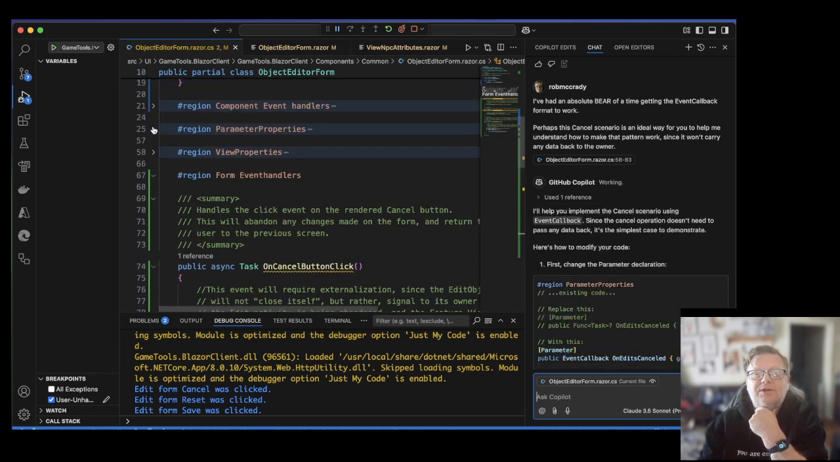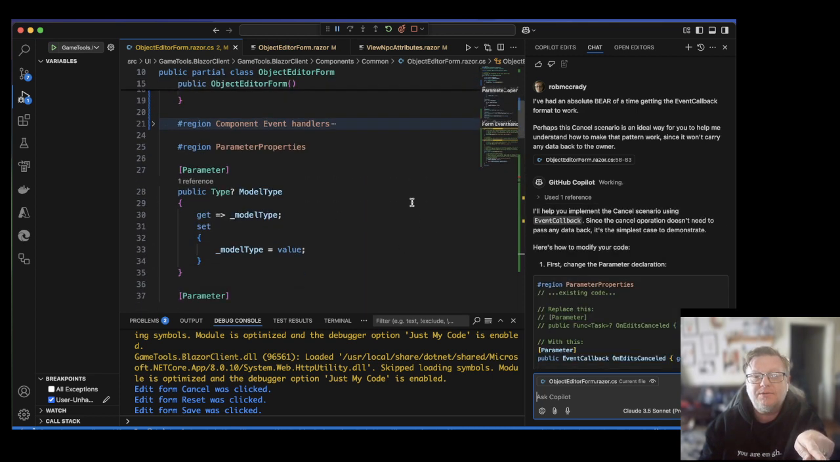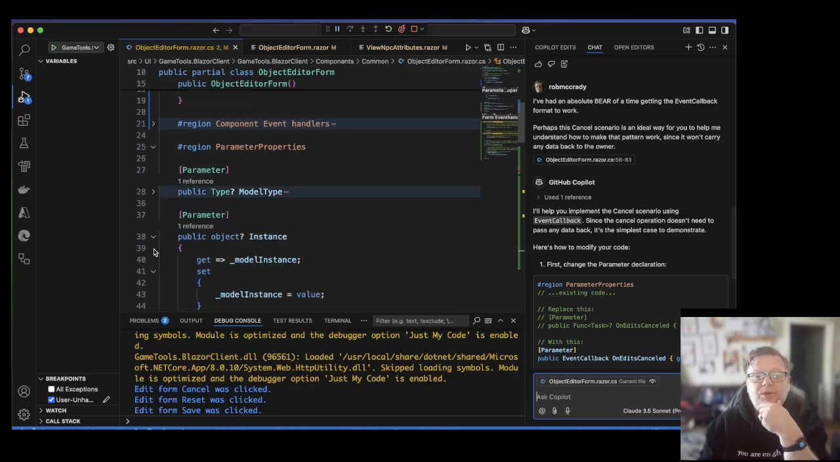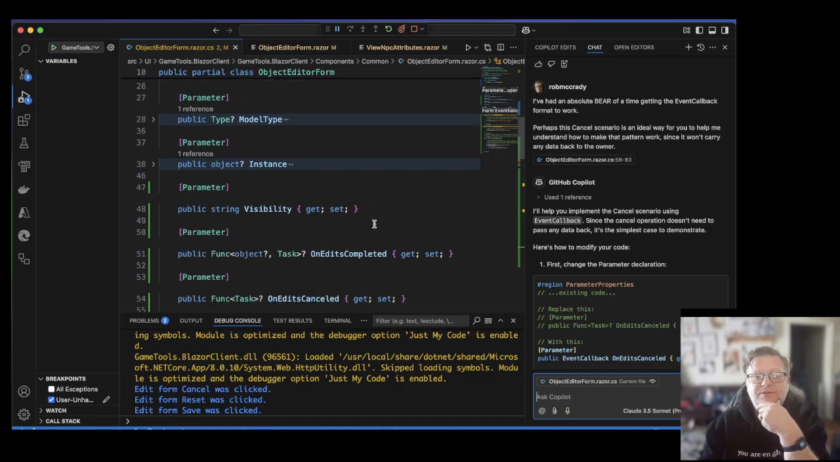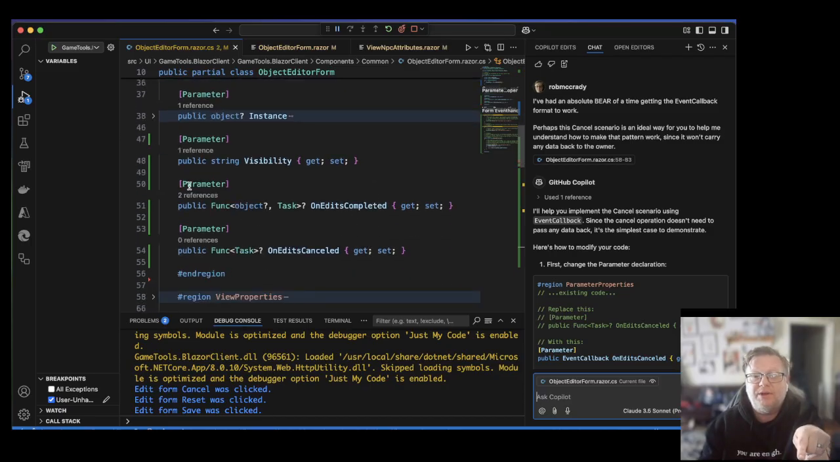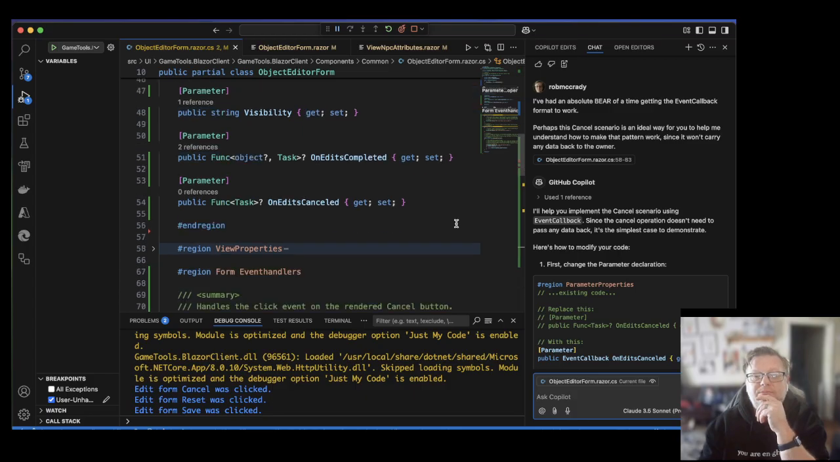Now we've got to get into the parameter properties. We don't need model type. We don't need the instance. We do need visibility. Cancel scenario using event callback.